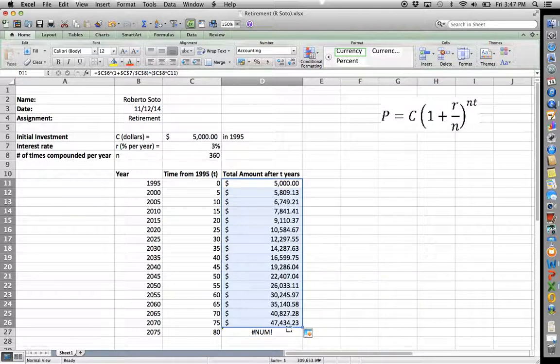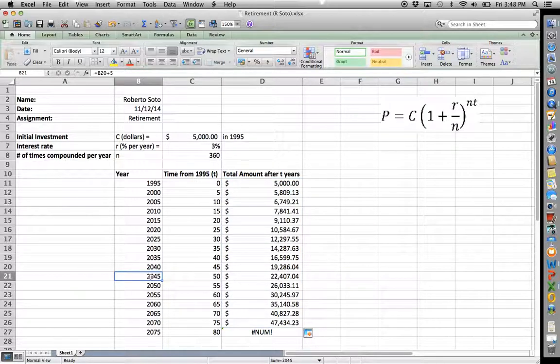Sure enough, it actually works well. And if you remember from the last time, we typed in 2045. And when we did the calculator, it did predict that it was going to be 22,000. Okay, so we've done this. Now what I'd like to be able to do is create a graph from this.